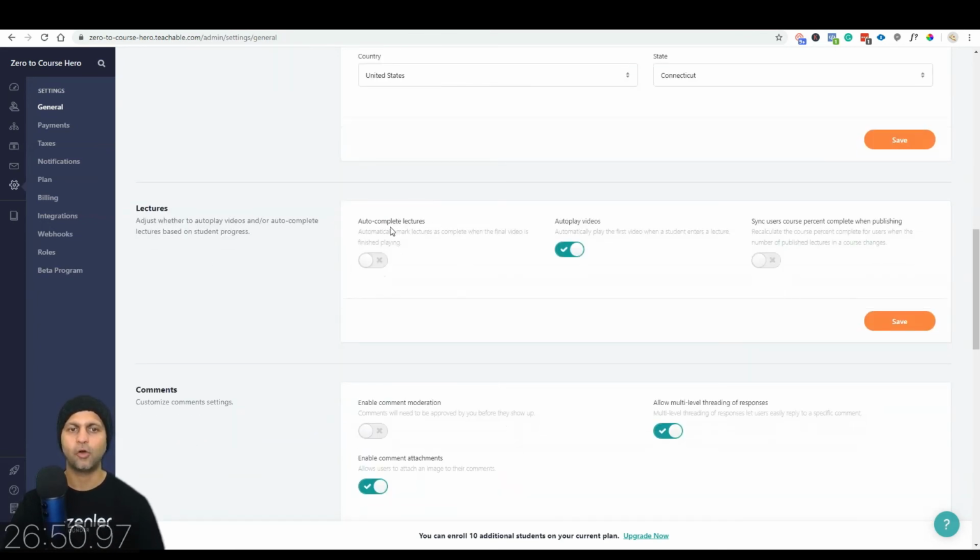Lectures, you can allow autocomplete lectures. So you can say that whenever they hit the complete button, mark that lesson as completed. You can autoplay videos, and you can also sync users' course % complete when publishing. What this does is if you add new lessons to your school, then your students' completion percentage is going to reset. So I like this option. I'm going to select this. I'm not going to select this one, and I'm also not going to select this. So I'm going to hit save here.